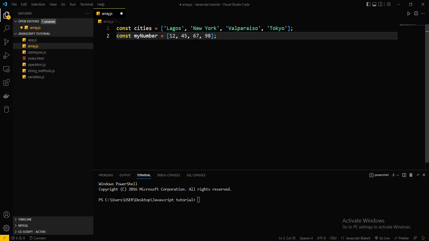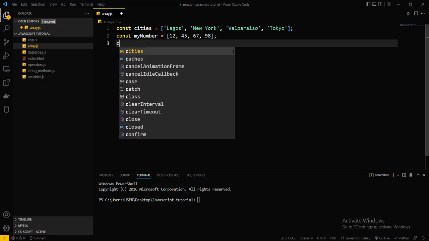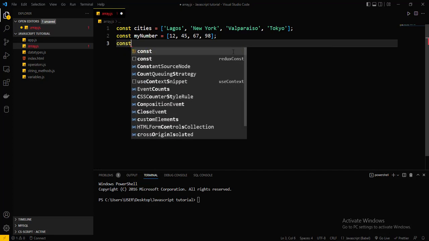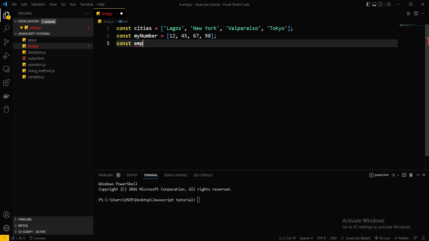We have 2 arrays already. Then we can also create an empty array, something like this. Const empty array equals.